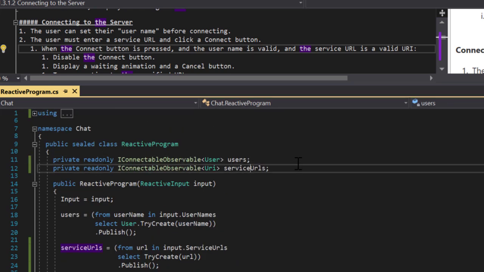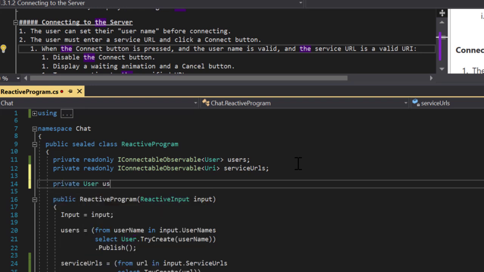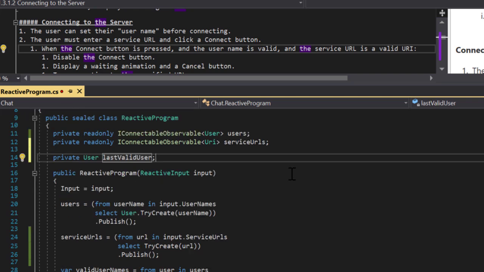You might say, okay, well, let's have a user field like this, right? And this will be like last valid user or something like that. And that way we could check it. In the click event handler, you check is the last valid user null, but it's very explicit. And you're not being declarative in that sense. It's not reading like the spec.